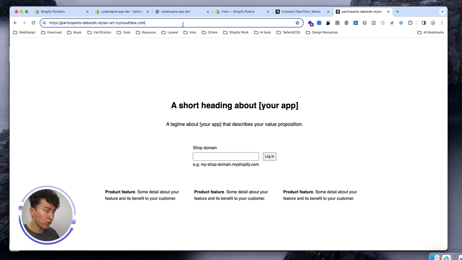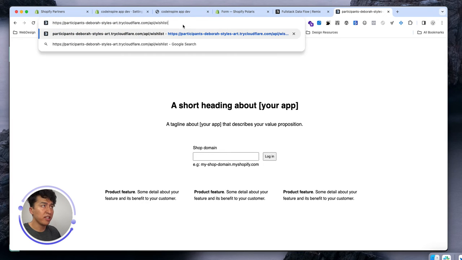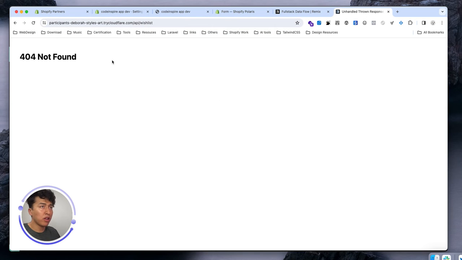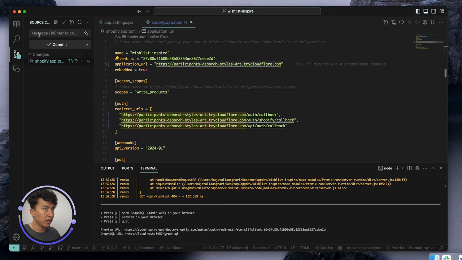Now what I want to do is this: if someone goes to /api/wishlist, it should return all their wishlists. An AJAX request. We send an AJAX request because this is an API. We will do that. For now, it is going to be a 404. Let's go back to our code. Let's create that endpoint.